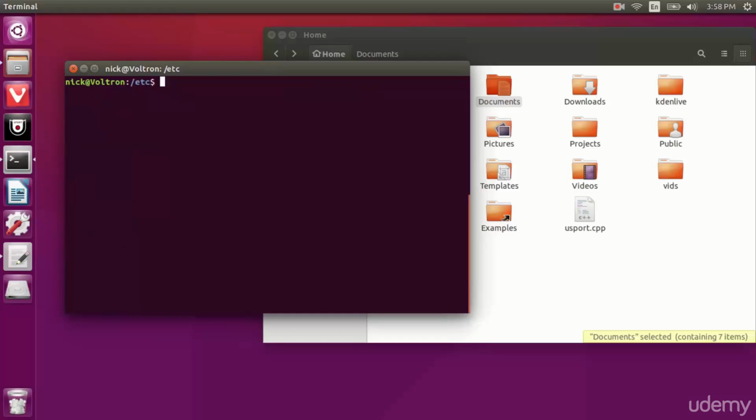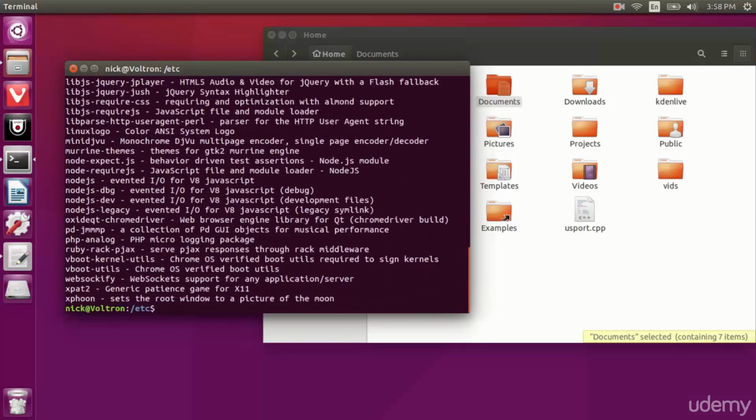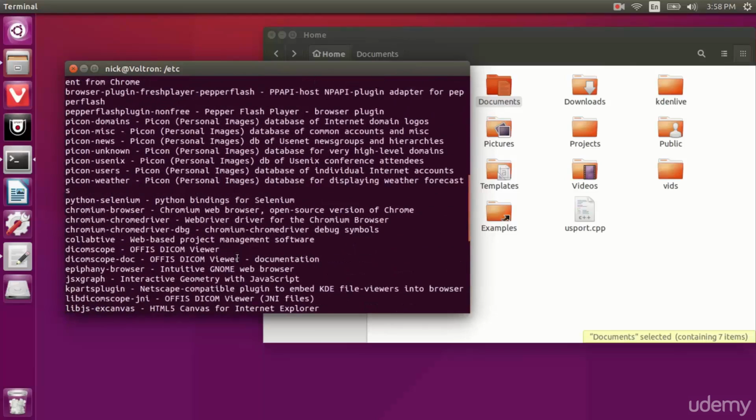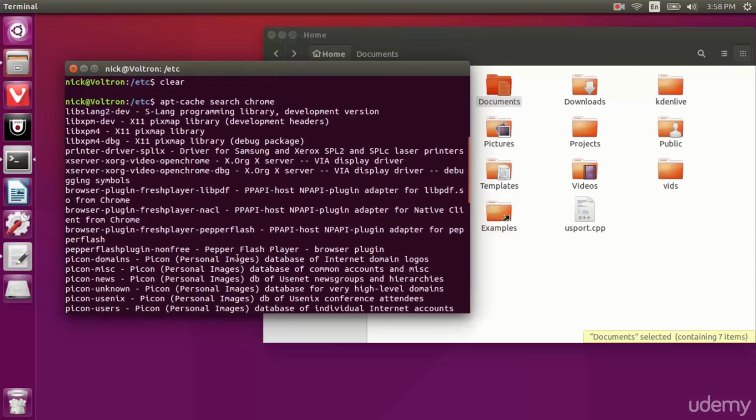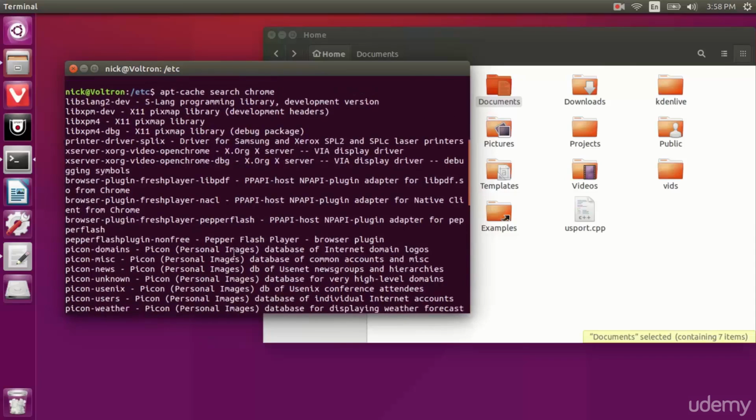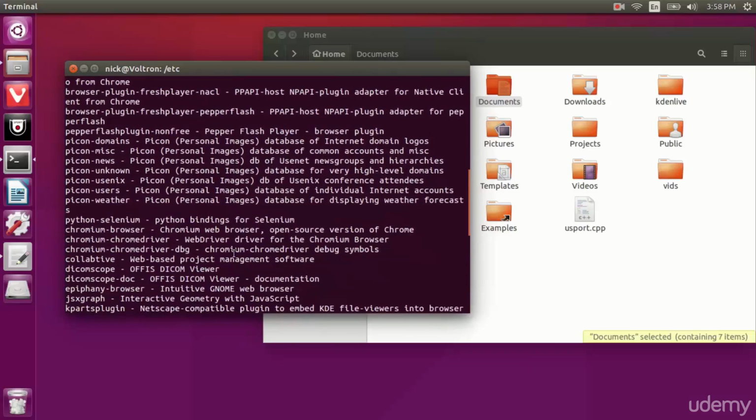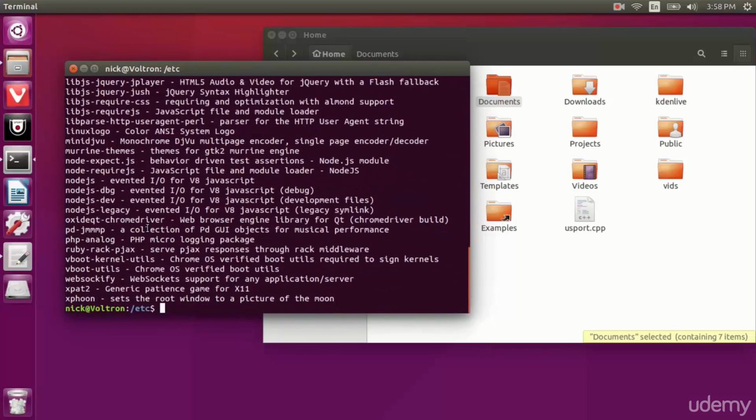What if we want to install a package that is not in the repositories? So if I type apt cache search Chrome, I'll see a lot of Chrome, but I'm not seeing a package called Chrome. I see Chromium Browser. That's the open source version of Chrome, and we can install that by typing sudo apt-get install Chromium Browser. But let's say I want the actual Google Chrome.